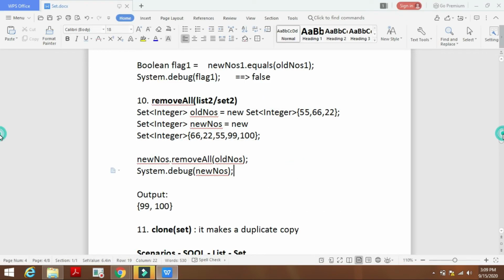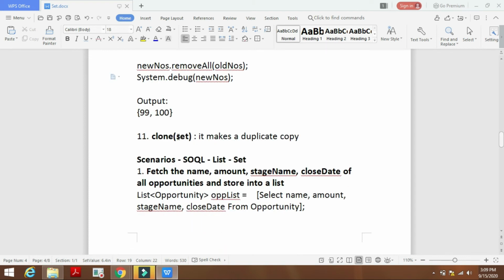So next one is clone. It means if you want to make a duplicate copy of the existing set, we can use this method, clone.